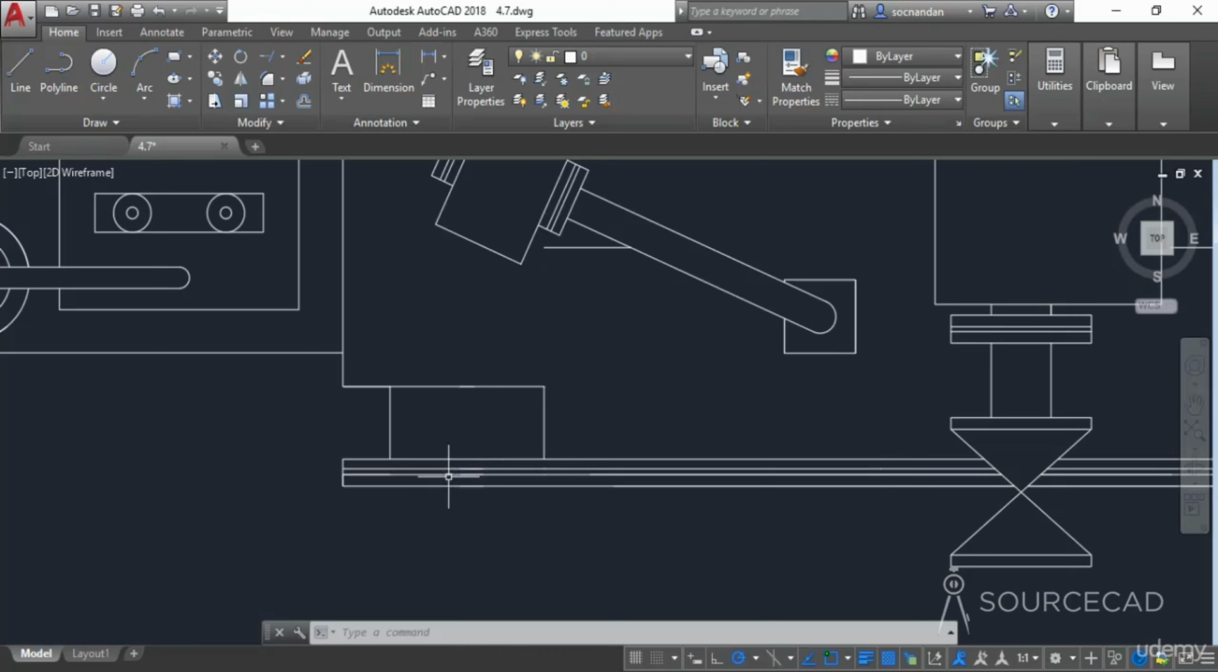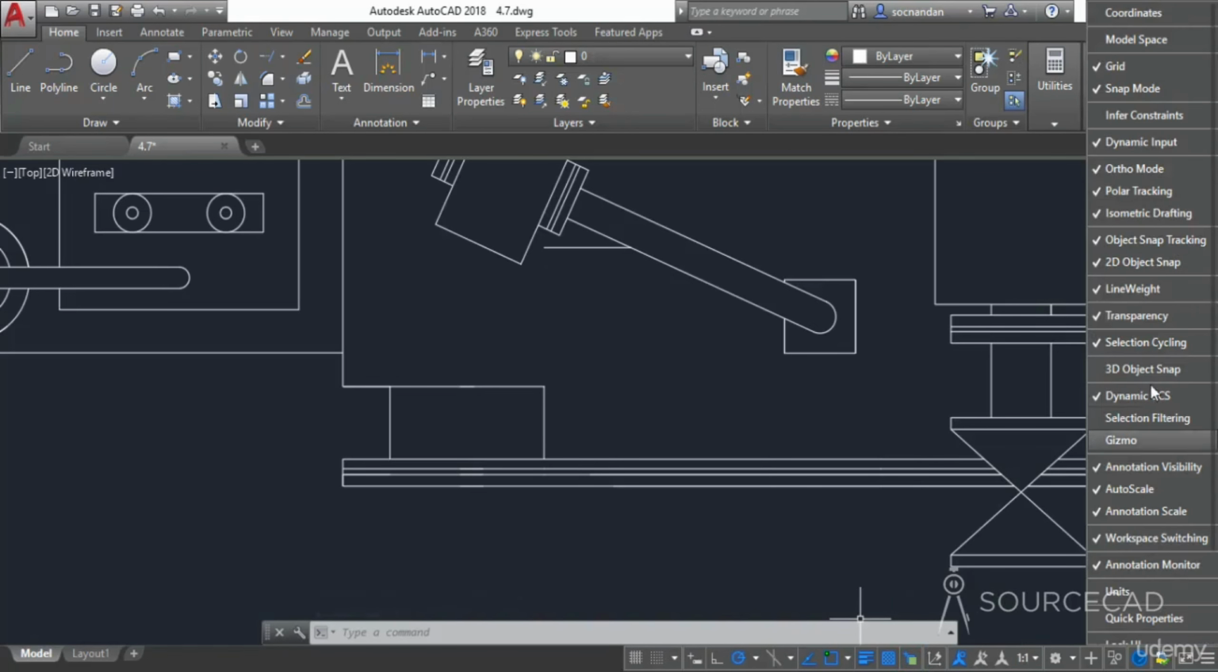Now in order to clearly identify that, you can take help of selection cycling. So you can click on this selection cycling option on the status bar to turn it on, and if you're not able to see this option, selection cycling, then click on the customization and click this selection cycling option. So make sure that this selection cycling option is active.